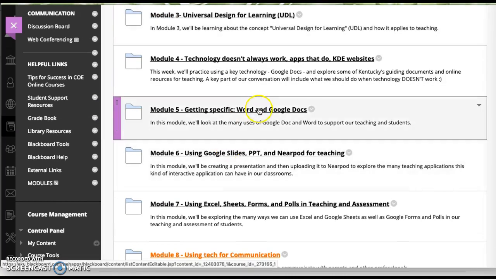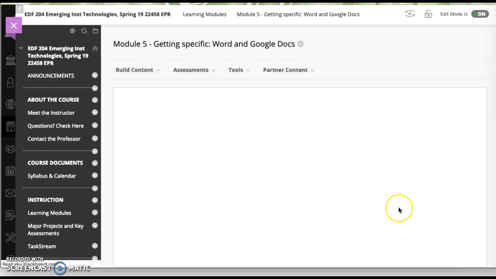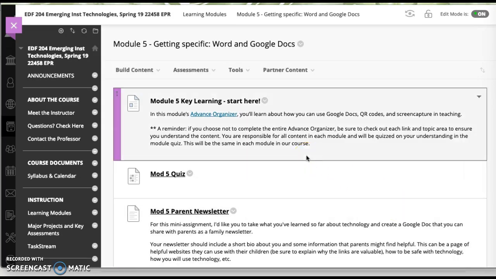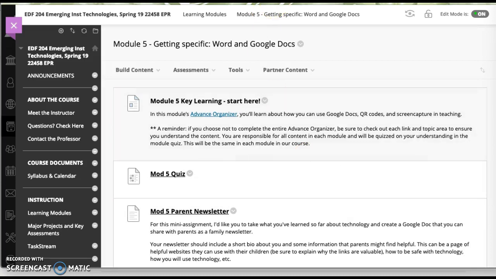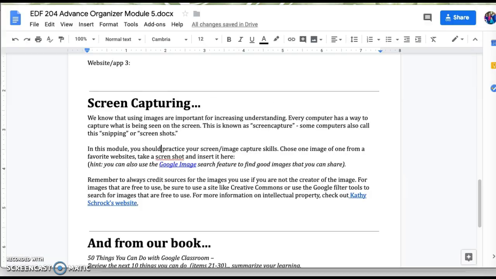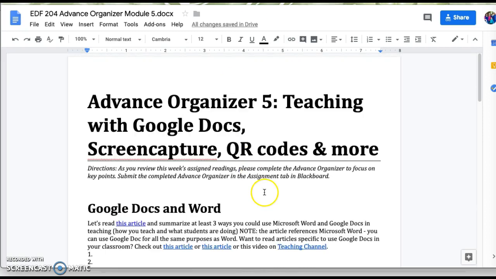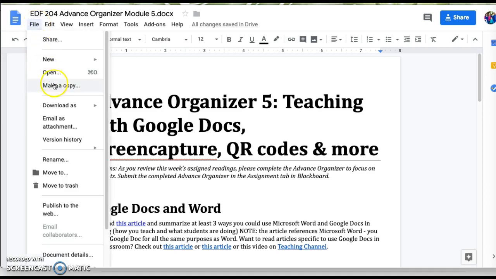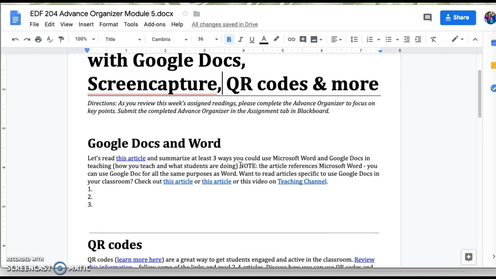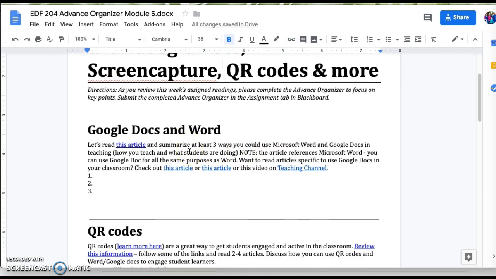So when we scroll down to Module 5, we're focusing this week on how we can use Google Docs and different Google QR codes to teach. And all of that is in the Advanced Organizer. Each week, you really should be opening up your Advanced Organizer. If you're not already doing this, make sure you click on File and then make a copy. I want you to copy that to your own Google Drive so that you can type in the Advanced Organizer and make sure you're saving those because this information will help you as you move forward and move into your own teaching practice.